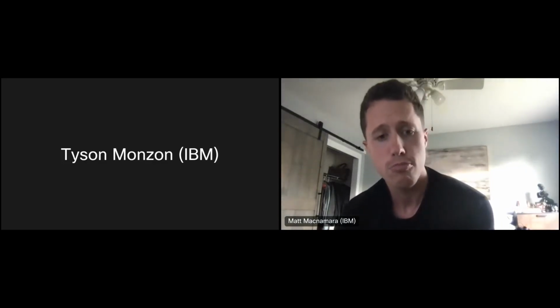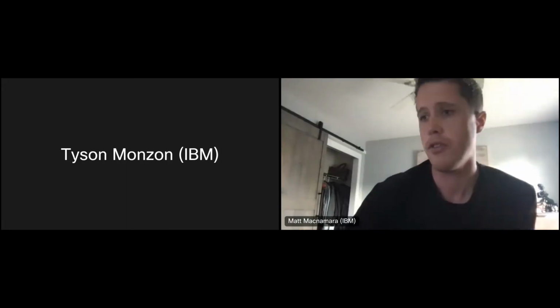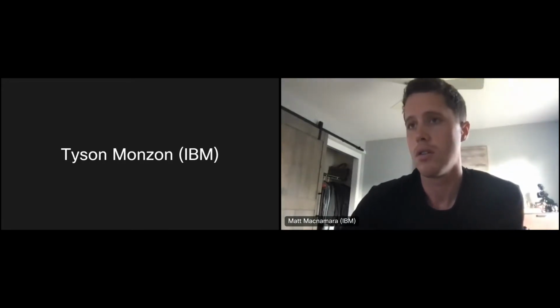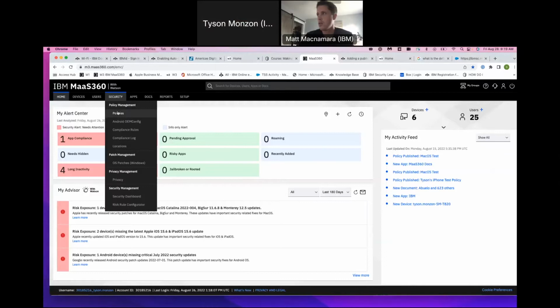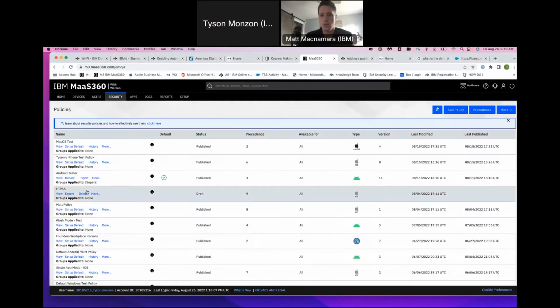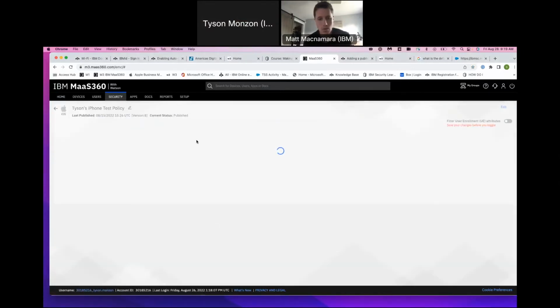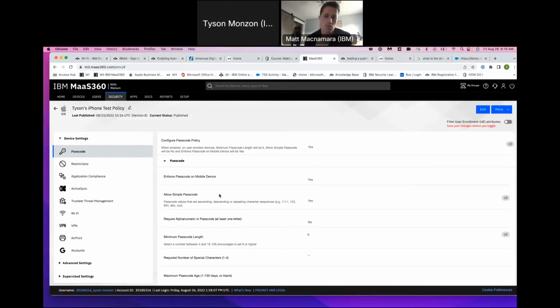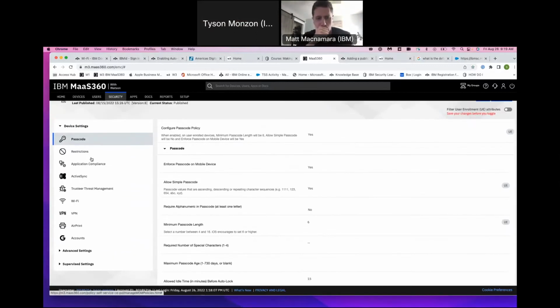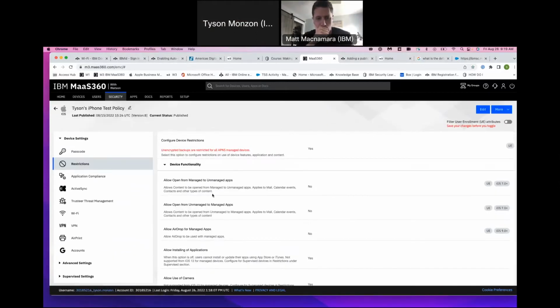Yeah, for sure. I'm going to share out my screen for you. Perfect. This is your MaaS360 homepage. We're going to go into an iOS policy specifically. So one of the big benefits of secure mail generally is that you can't cut, copy, and paste, and you have more granular control over being able to prevent data leakage. You can also do some of this in an iOS policy as well.